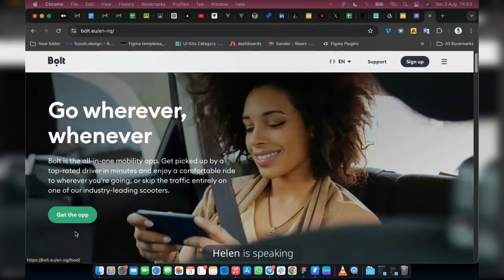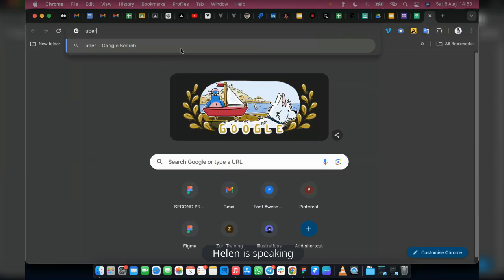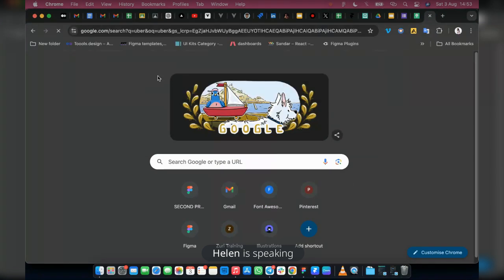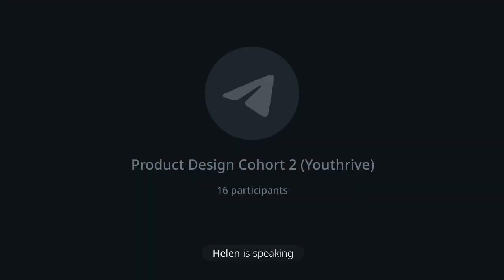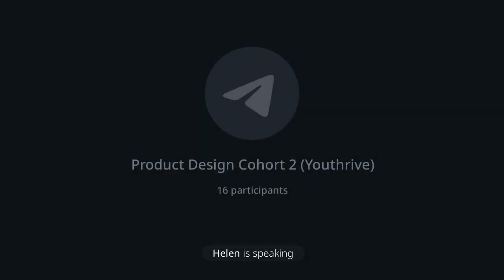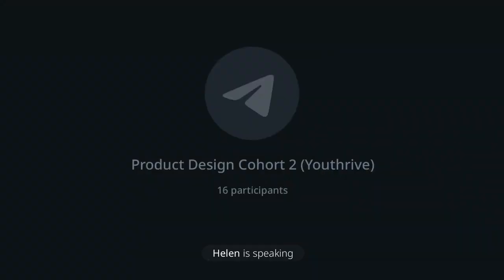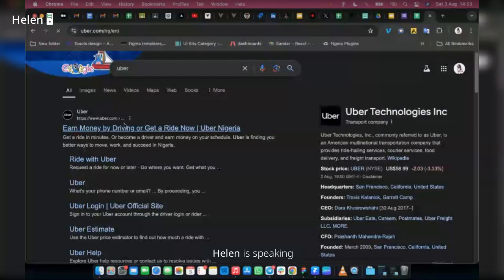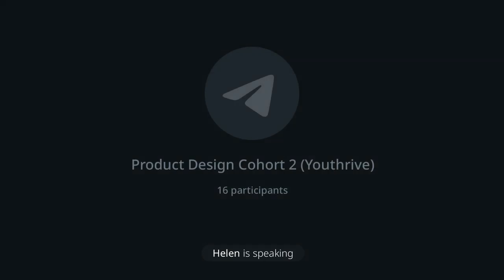Then we have Uber. I'm going to open different sites so we can see the colors they use for their products. Now this is Uber. I love the Uber shade of black. If you screenshot the image, come to Figma, paste it, and pick their color, it's actually nice. They didn't use 000000, which is pure black. I love the shade of black they used.